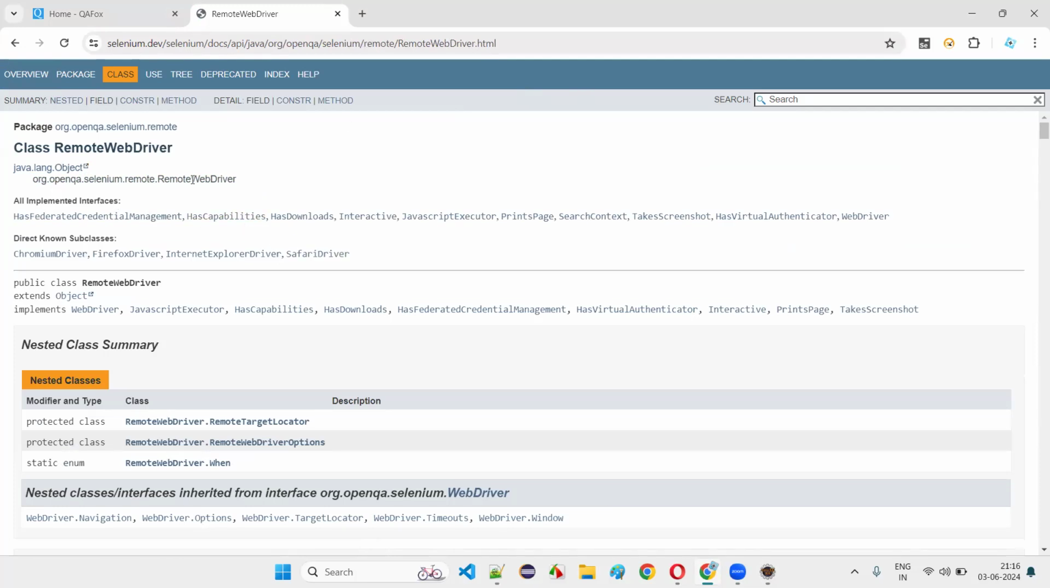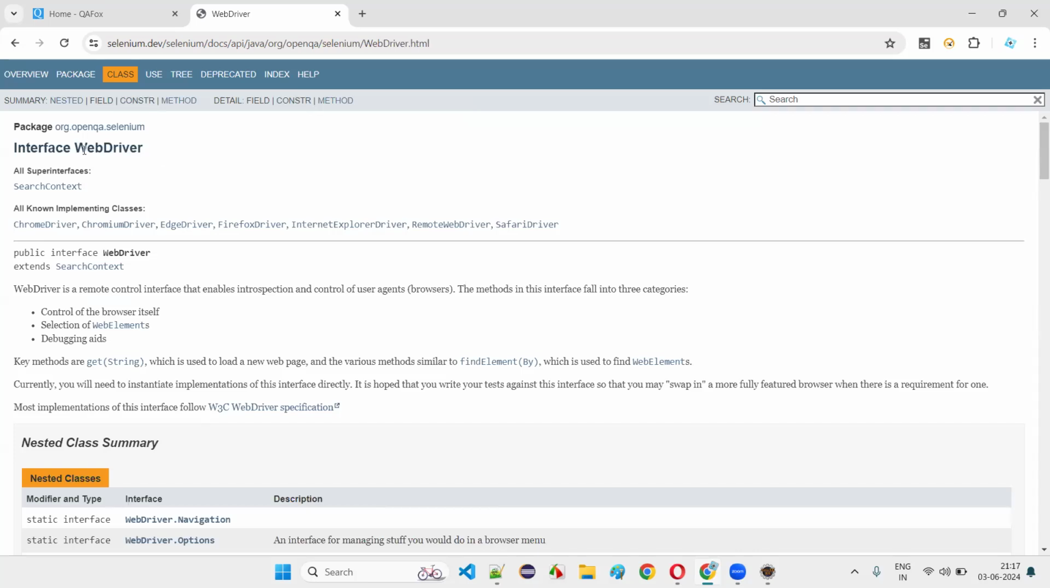And whose object is what? WebDriver is there. Go to the WebDriver interface. Don't worry about this interface. Now you'll have all the classes here, like Safari driver for Safari browser. Remote WebDriver is for Selenium Grid, guys. I'll cover that again. It's not browser related stuff. It's a different concept altogether. For Safari browser, we have Safari driver. For Internet Explorer browser, we have Internet Explorer driver. For Firefox, Firefox driver is there. For Edge browser, Edge driver predefined class is there. Chrome driver is there. Chromium driver is there.